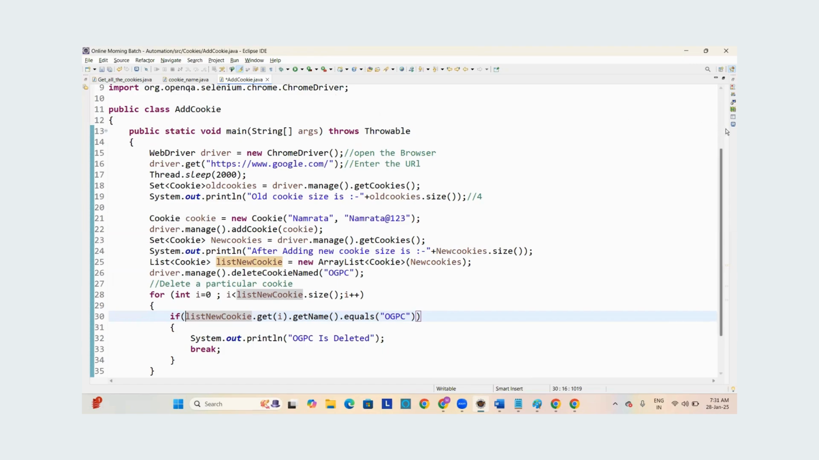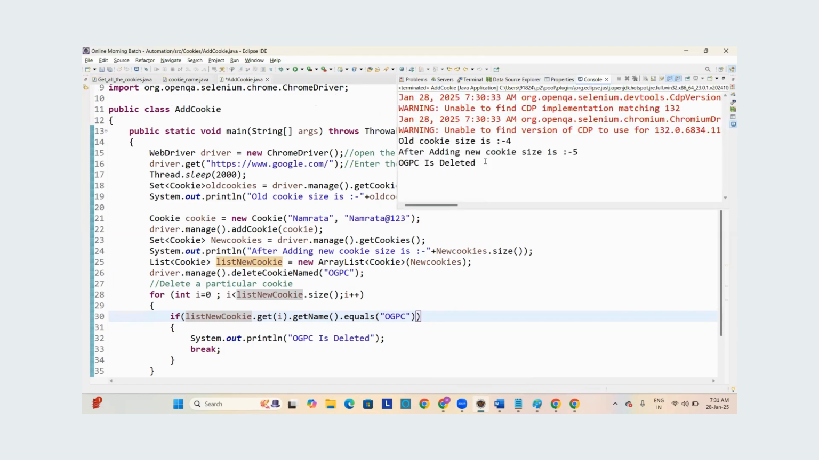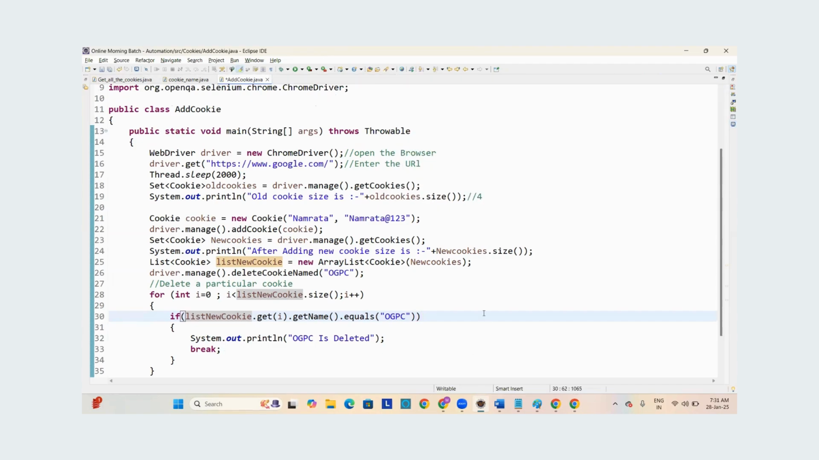See, as we can see here, our OGPC is deleted. Why have I used break? When it has got the OGPC, there only we have broken out, because we're not going to continue for more time. That loop will not continue once that if block is executed. Clear? Yeah. Take down this.